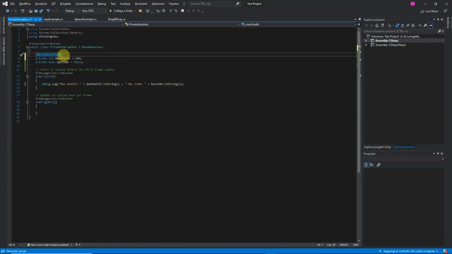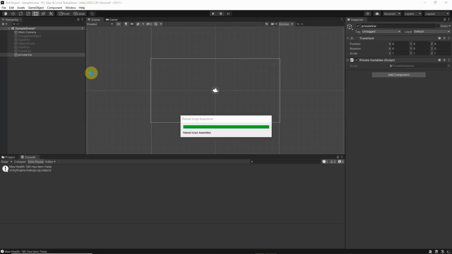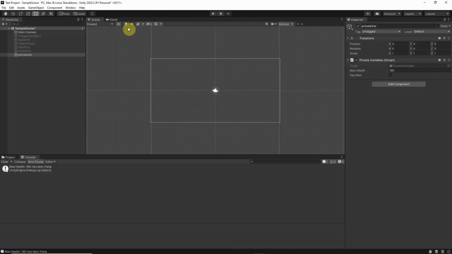Now go to the script again and add SerializeField on top of each variable, save it and switch to Unity again. You will notice that the variables are already visible in the inspector just like the public ones.